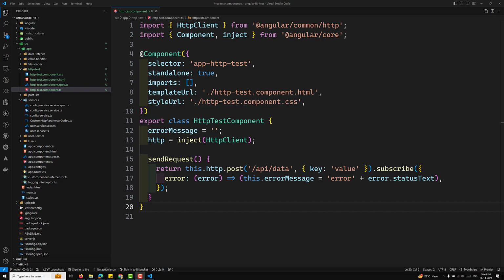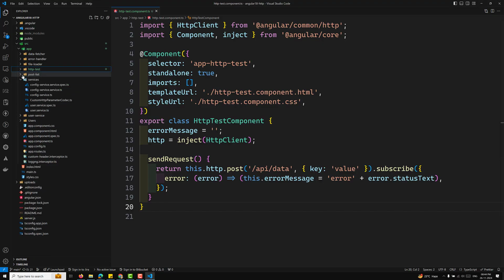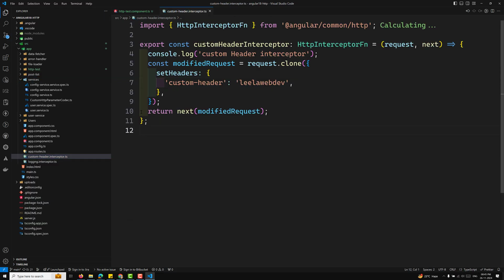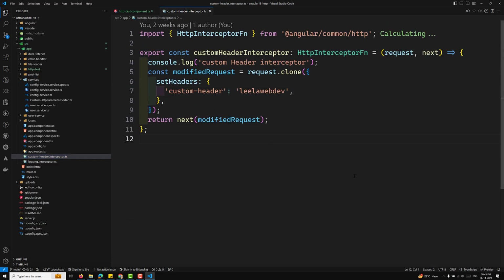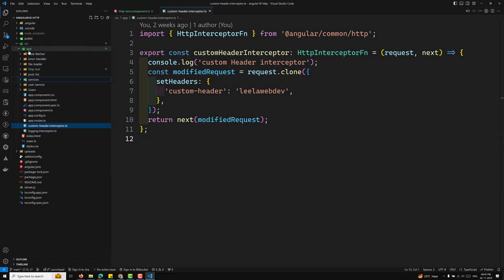For this, first of all, I will set up the HTTP interceptor. We already have some interceptors, I think. Where can we find them? Yeah, here is our HTTP interceptor. This is our logging interceptor, and we have others as well. So let's try to create another interceptor.